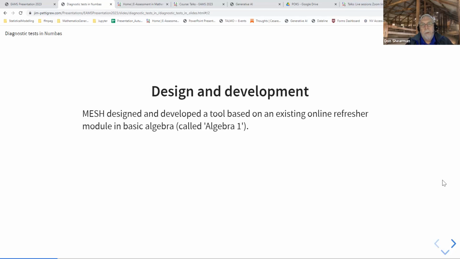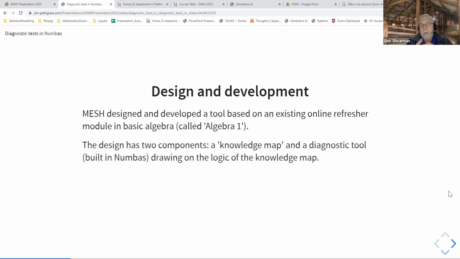So, as I said, we developed this tool that's based on the existing online refresher module called Algebra 1. Math Start has two algebra modules, trigonometry, calculus and statistics.